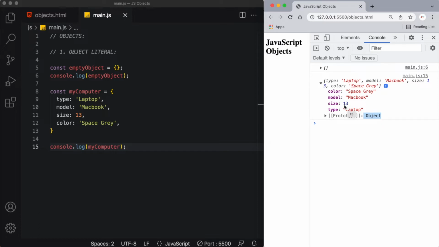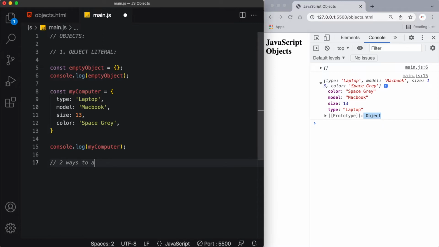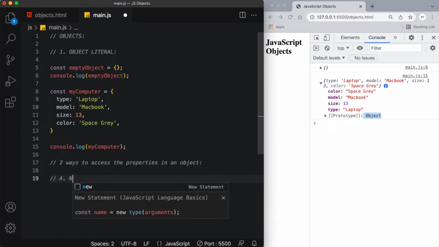Okay, now what if I wanted to access a property of this myComputer object so that I could create a list or perform some calculation? So right now I've created this, but I need to find a way to access these values. So there are two ways to access the properties in an object. Okay, so the first way, and it's the most preferred method, is the dot notation.